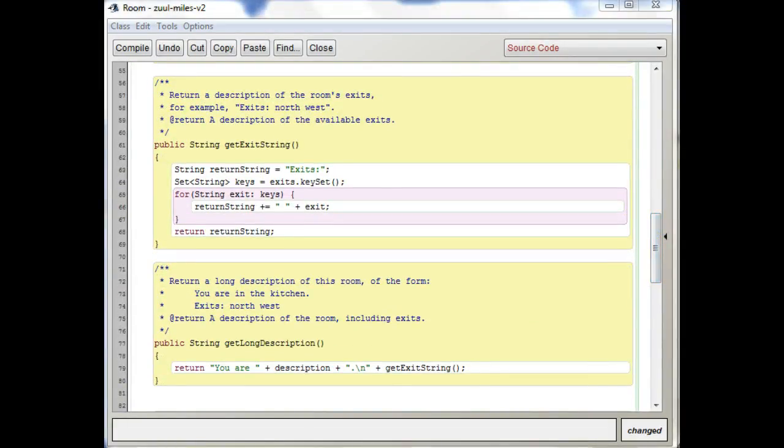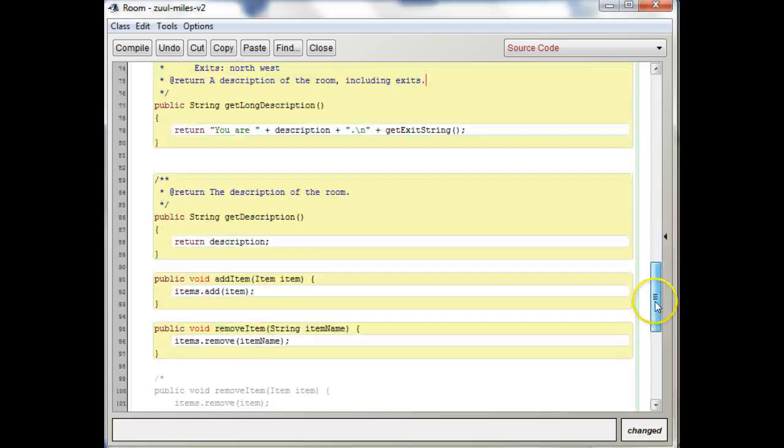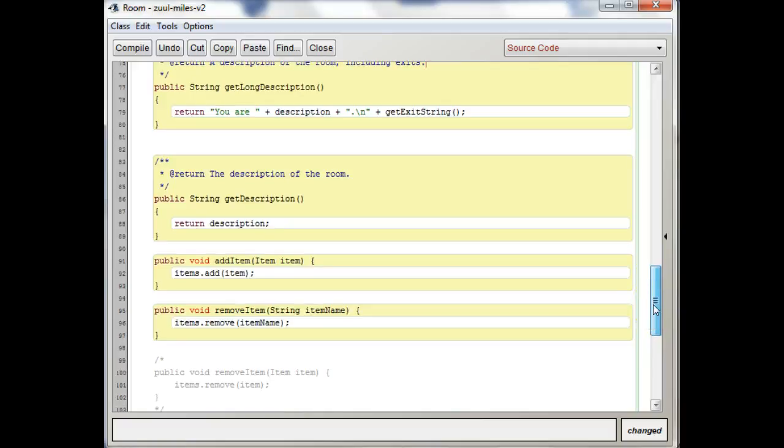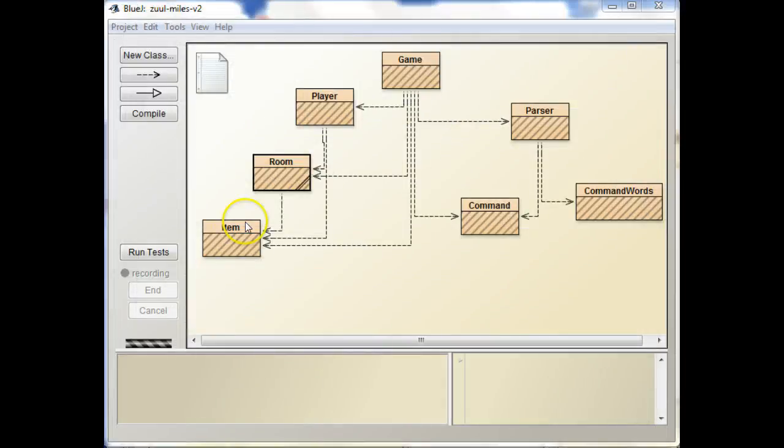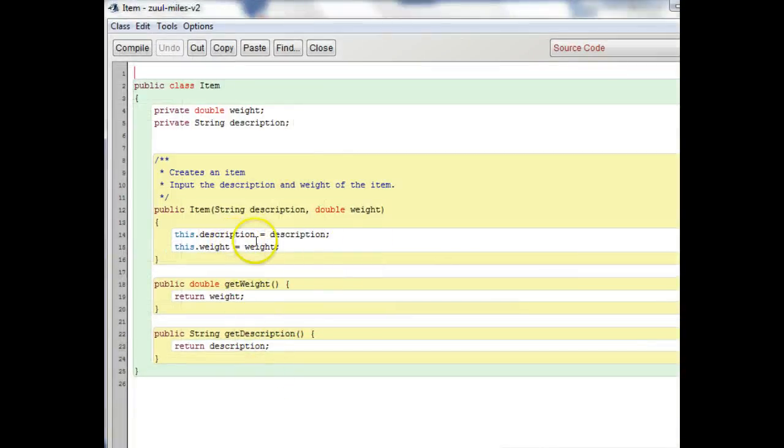Like we had add item. So we might want to do something like put, because with the hash map you need to use put. So then we could do item, because the item object itself can tell you its name, right?